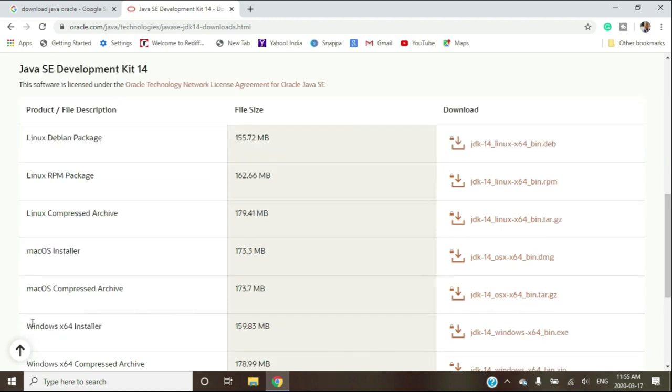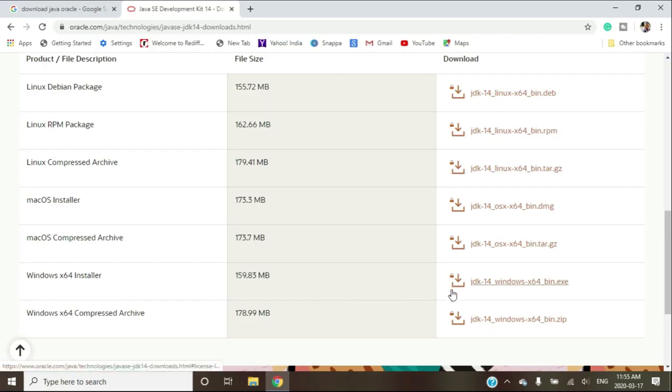We need to download the Windows x64 installer. You can install Java 14 only on 64-bit operating systems. You cannot install Java 14 on a 32-bit operating system. My Windows 10 operating system is 64-bit, therefore I can easily install Java 14.